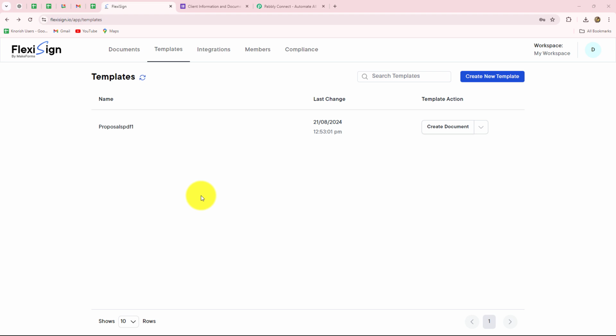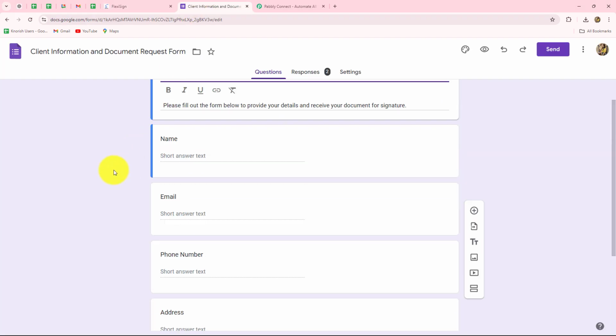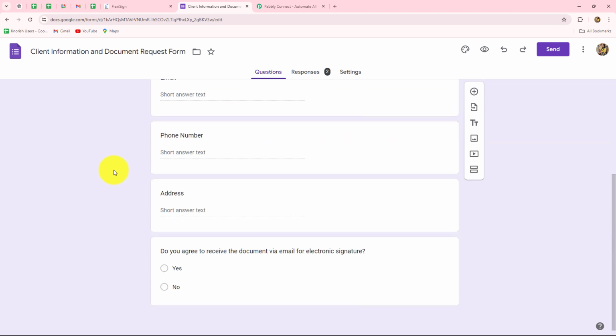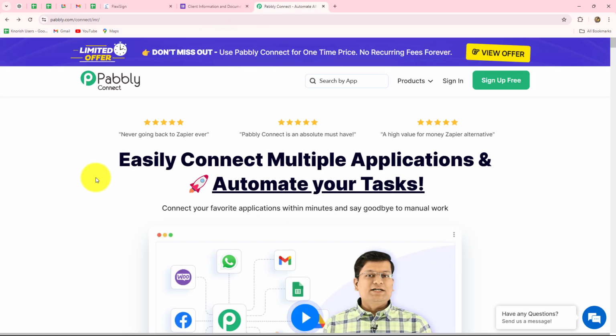Now, I want to set up a simple connection between my Google Forms and FlexiSign in such a way that when a client who is interested in the property submits this form, then immediately and automatically the proposal for the signature will be sent to that same client on their email with the help of FlexiSign. So to build this connection, I'm going to use Pabbly Connect, which is going to help me automate this entire process by setting up the connection between my applications without any coding or programming skills. So quickly, let's get started.